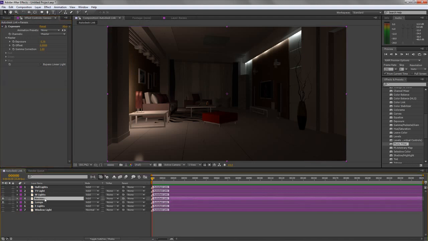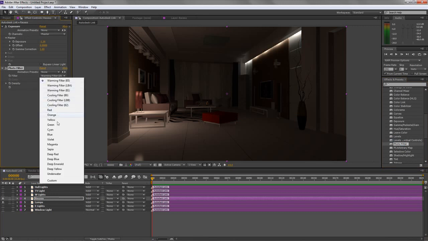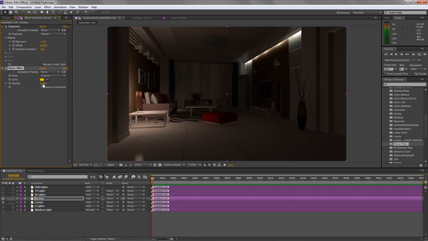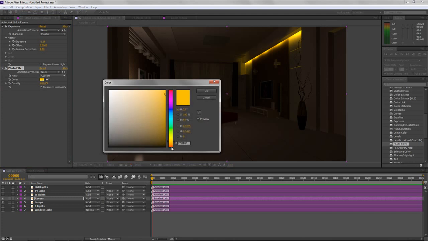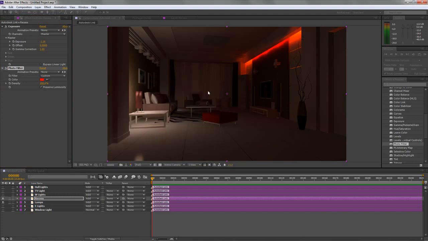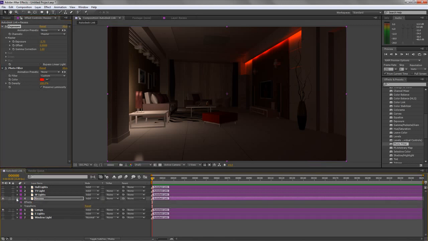I'm going to do the same on the recess lights. I'm going to put a photo filter on there, but instead of warming filter, I'm going to choose custom, and then turn my density up to 100 and choose a color. Red, I think. And I'm going to turn my exposure down a little bit more, because that's quite intense. So I've now changed the lighting on the lamps and the lighting on the recess. I'm going to animate that now.